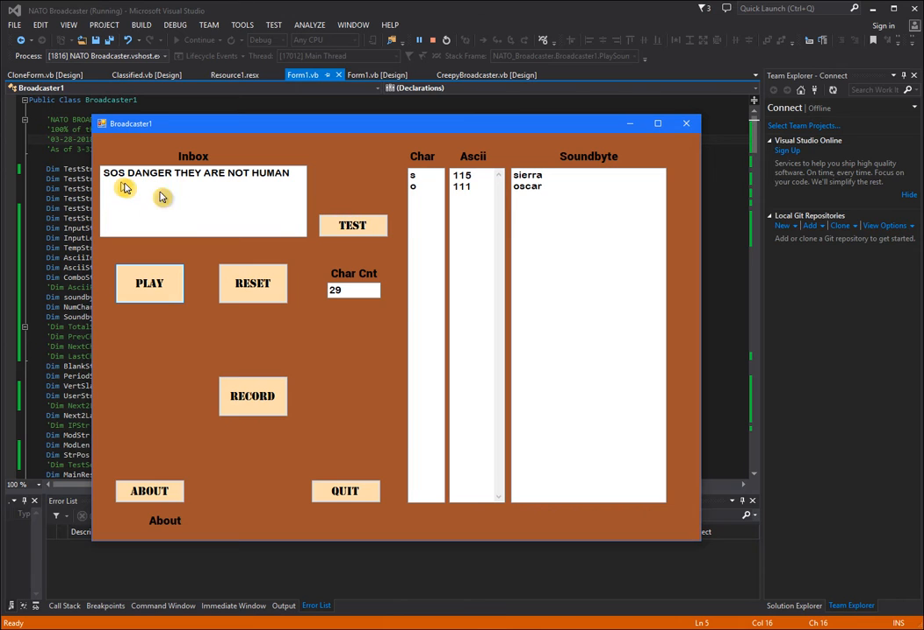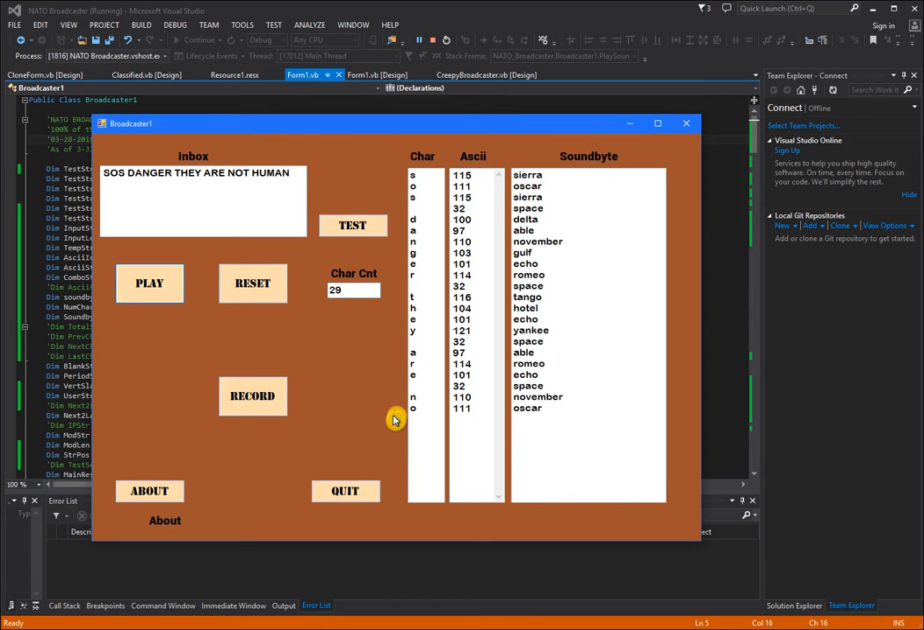Sierra, Oscar, Sierra. Delta, Able, November, Golf, Echo, Romeo. Tango, Hotel, Echo, Yankee. Able, Romeo, Echo. November, Oscar, Tango. Hotel, Uniform, Mike, Able, November.